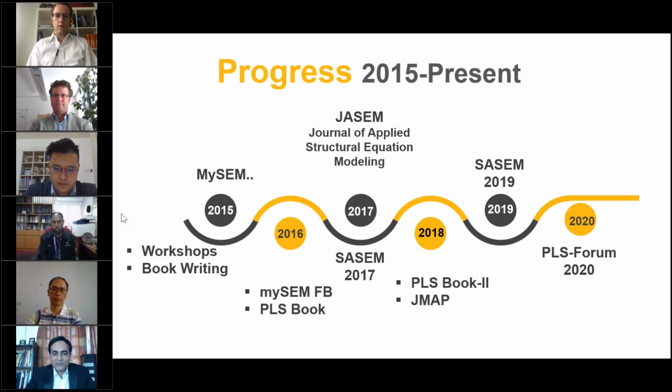Currently, it has more than 5,000 structural equation modeling users and experts from all over the world. In 2016, we also launched our first SmartPLS book, which provides a step-by-step illustration on how to conduct structural equation modeling using SmartPLS 3.0.